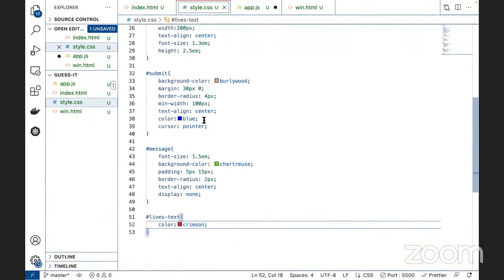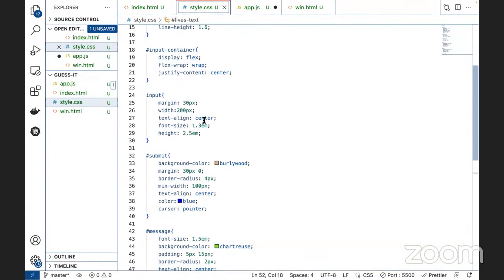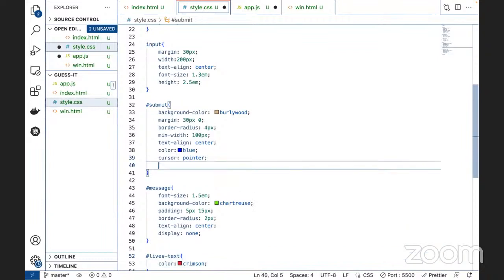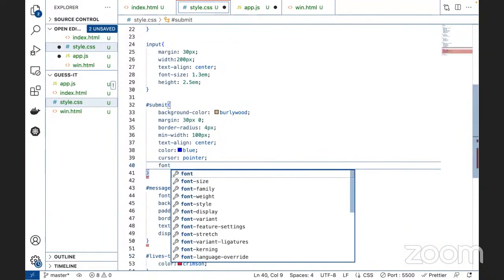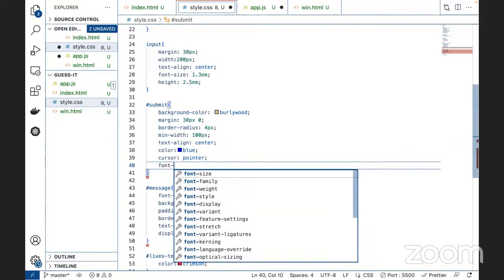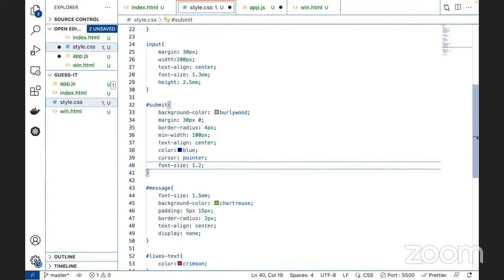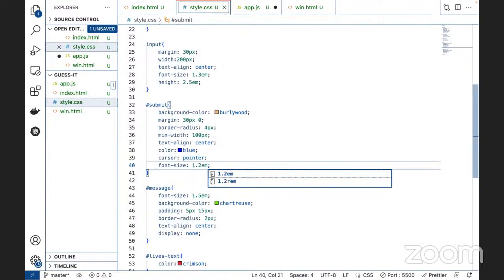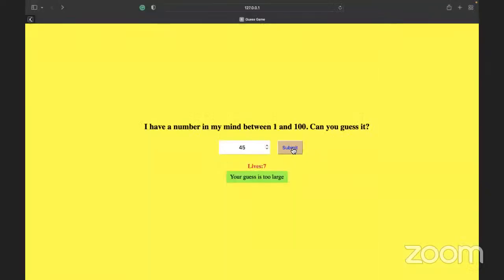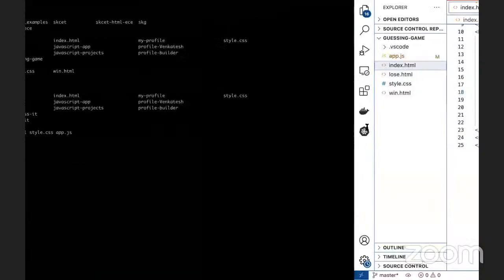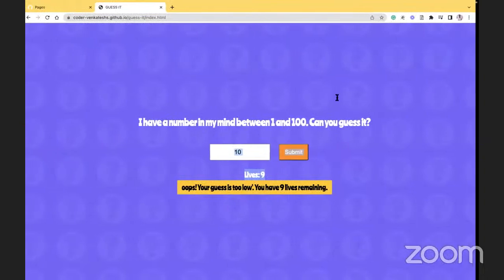So again, let us have a font size over here because it is too low. Now it is much better, right? Now, if I have to additionally change the font to one which is available over the internet, what should I do? I'll show you how to do it.